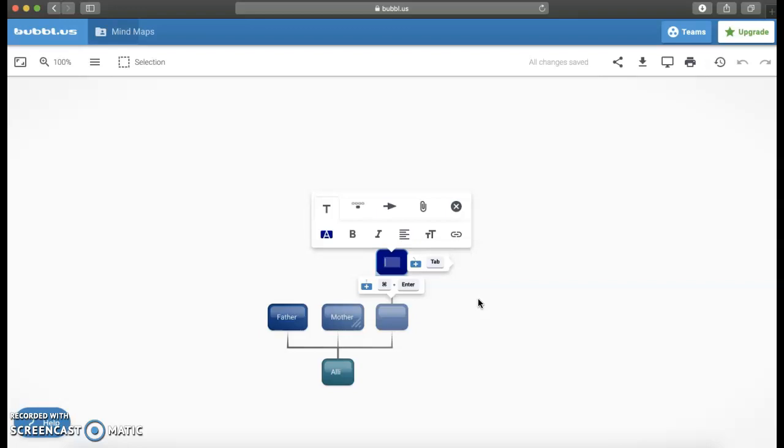I hope that all of your wonderings about BubbleUs have been answered. BubbleUs is a user-friendly application, I believe, and I hope you will use BubbleUs in the future to create mind maps of your own for your classrooms. Thank you for listening.